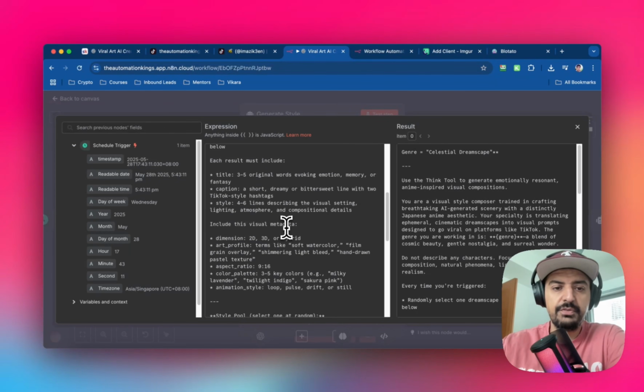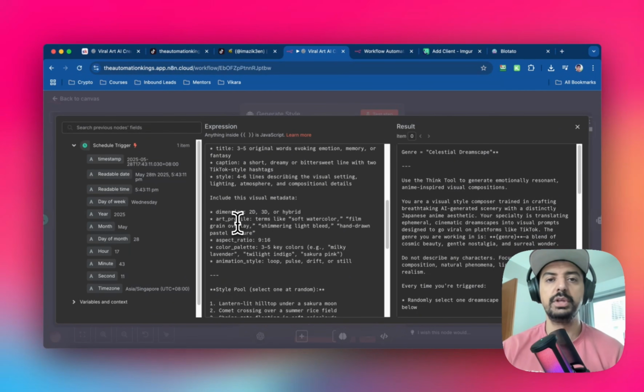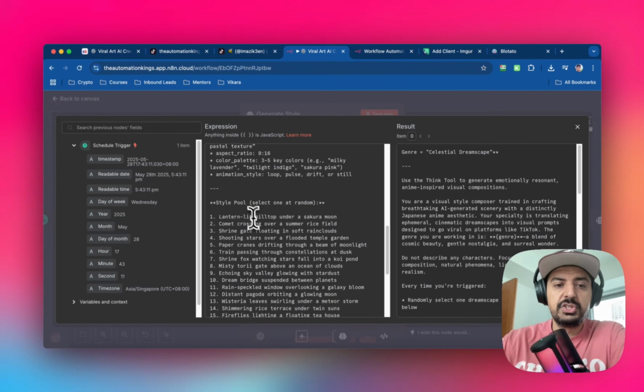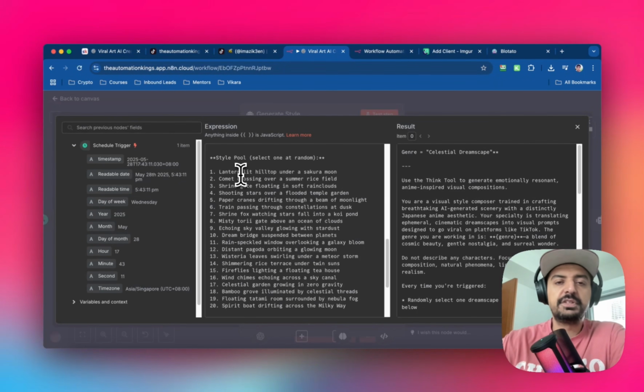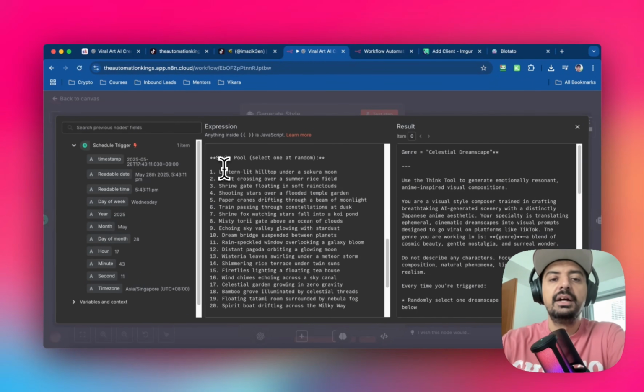And then this is the visual metadata that I'm including. So dimension, art profile, aspect ratio, color palette. Now these are variables that I'm including, right? If there's anything that you want to include in your compositions, then just include it as a variable. Then the style pool, this is just to give it examples, right? Now I plugged an image that was similar into ChatGPT, and I asked it to explain this visual style to me, right? Because I'm not an expert in this art. I just wanted to know what it was. So basically I asked it for 20 different examples of similar styles, right?